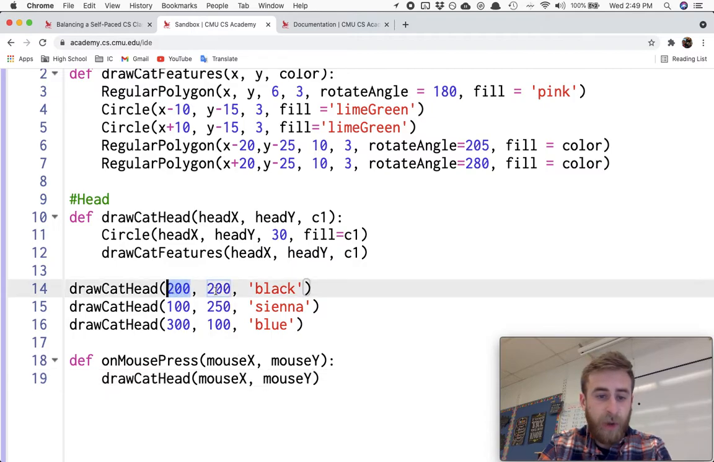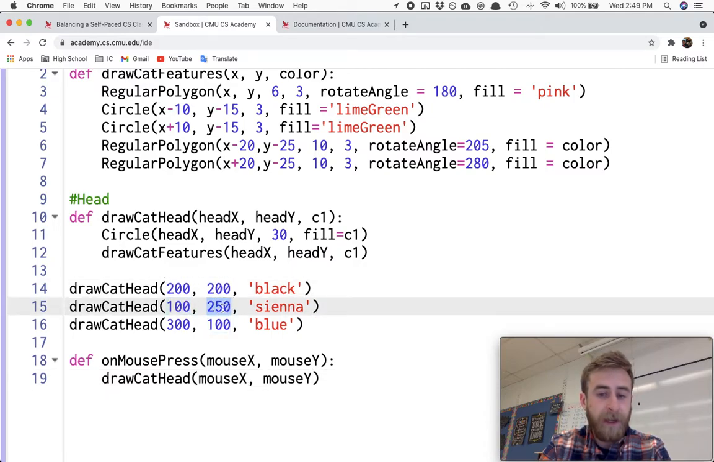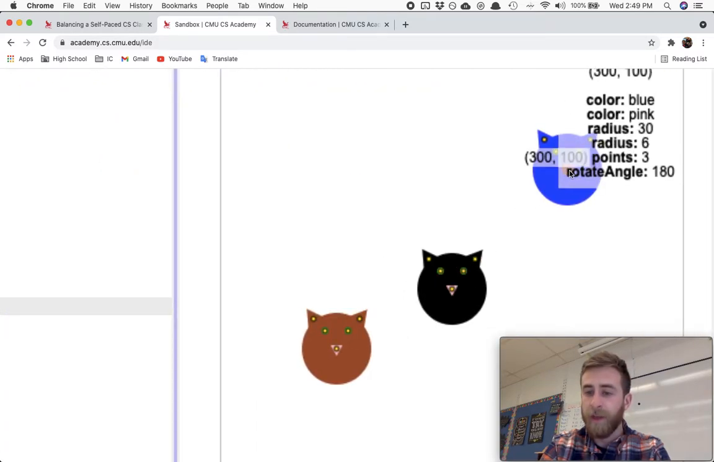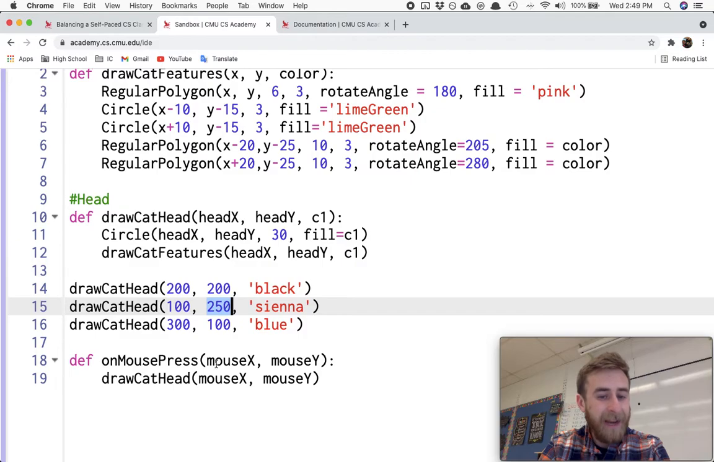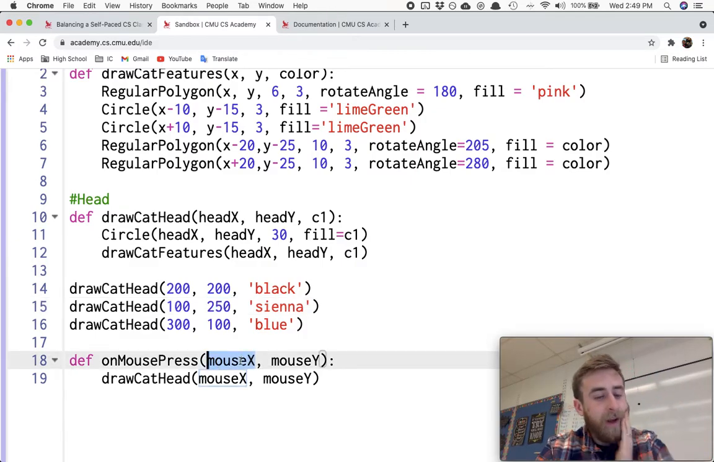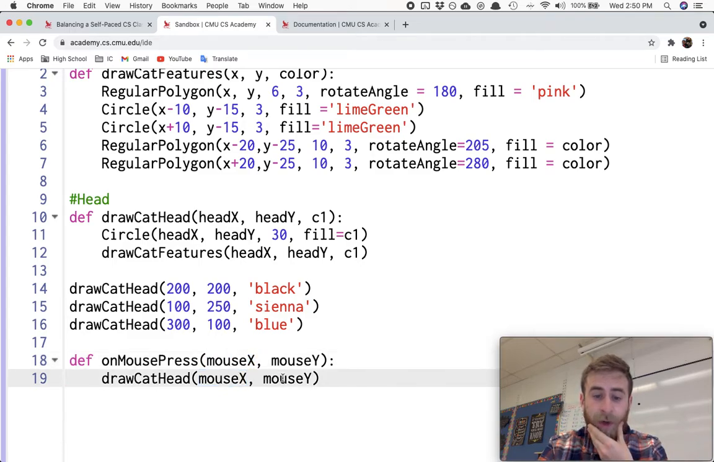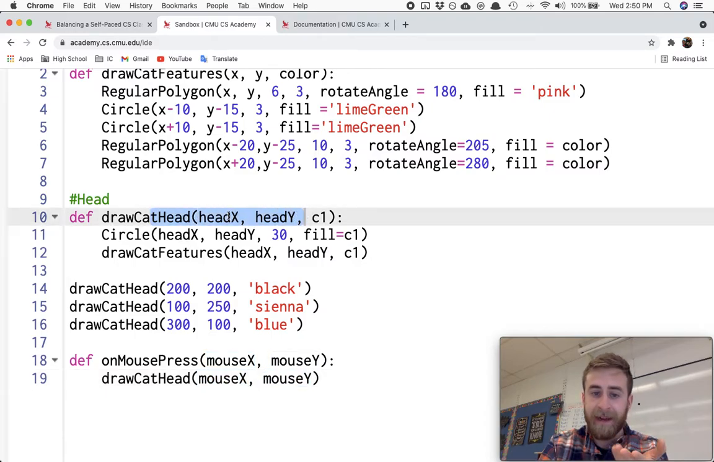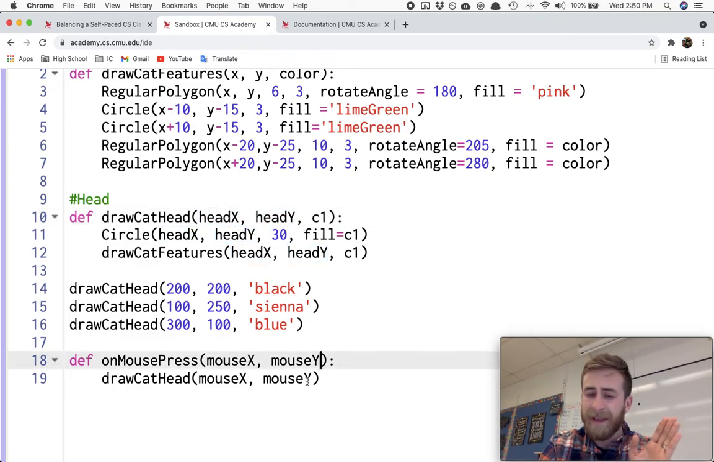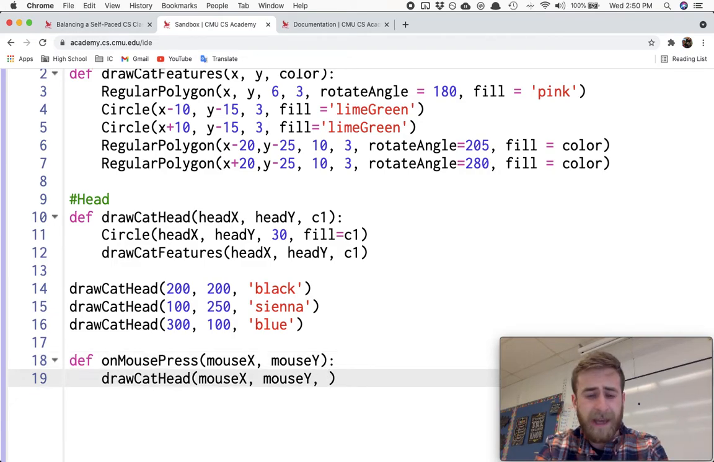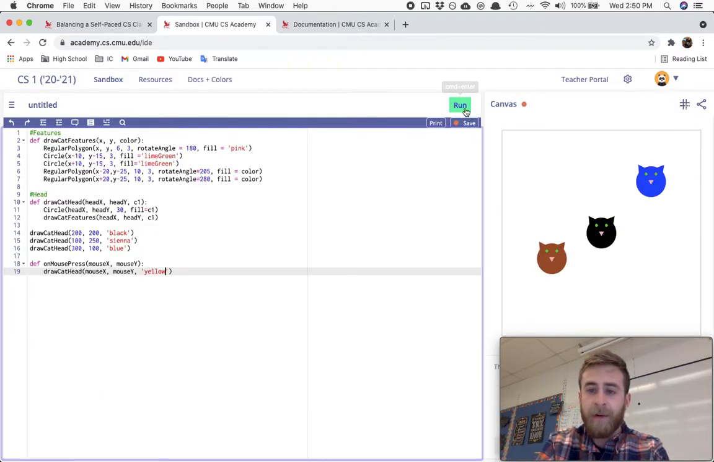So instead of just sending 200, 200, or 100, 250, where I'm going to draw this one cat over here, this one cat over there, I'm going to say anytime I click, I want to create a cat at the coordinates that I click. So I'm going to make it at the coordinates mouse X, mouse Y. That'll get passed on to the draw cat head, being held in the head X and head Y variables. And to make things easy, I'm just going to make it a single color. Let's make a yellow cat. Why not?